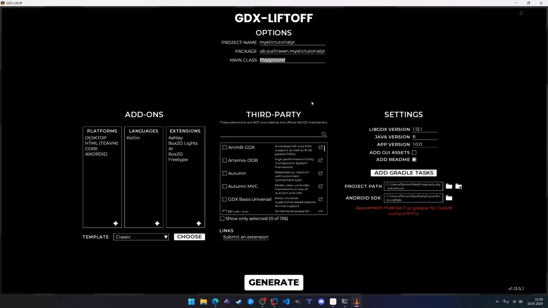And the main class, I usually give it a generic name, for example, like GDX game. Some people prefer to name it like the game itself. Some people call it main. That is your main class, or the entry point of your game. You can enter here whatever you want.